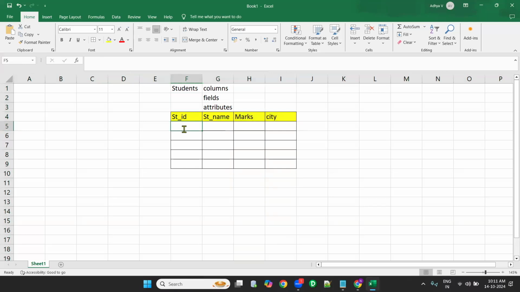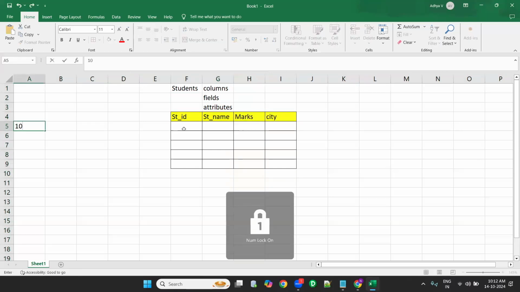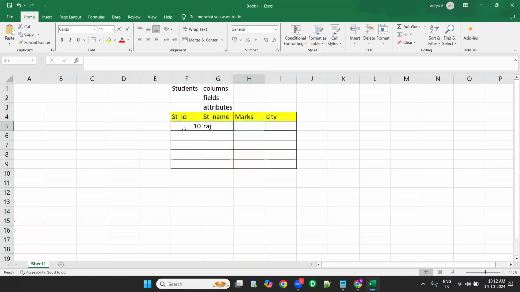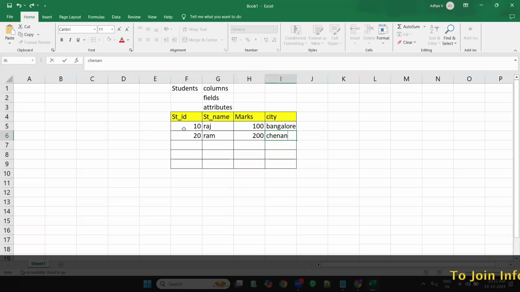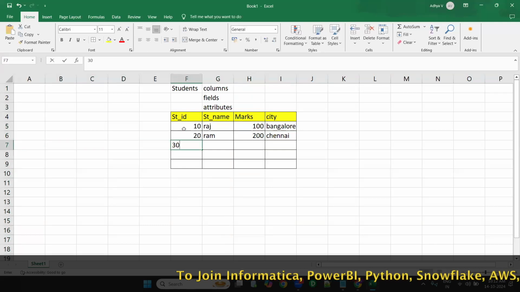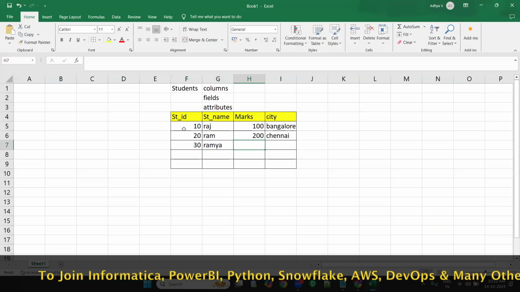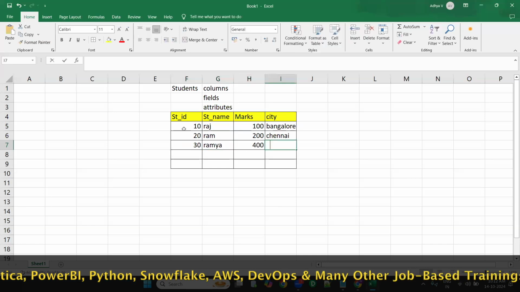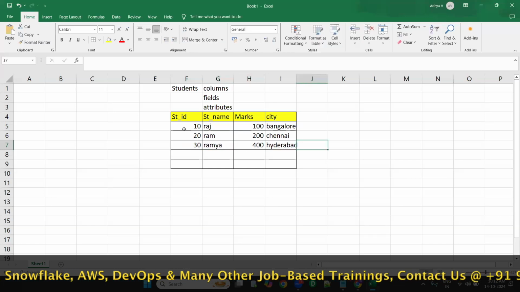And the data, for example, student ID is 10. Student name is Raj. Marks 100. City Bangalore. Okay. Student ID 20, Ram, 200, Chennai. For example, these are all called rows. Okay. 30, Ramya, 400, Hyderabad. Okay. Like this.